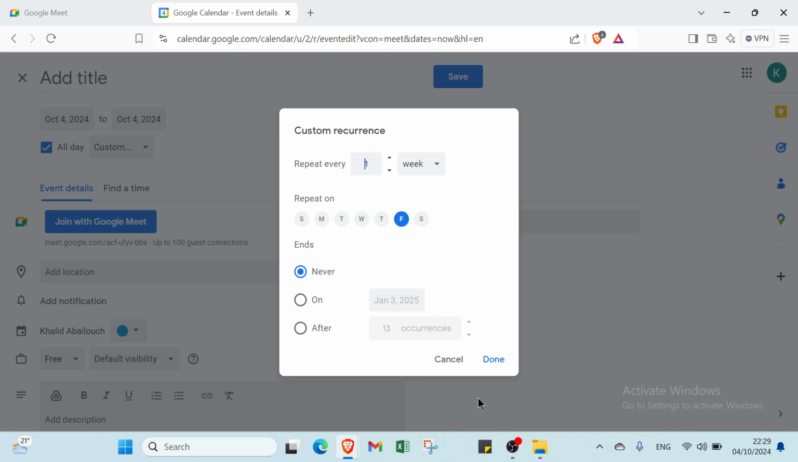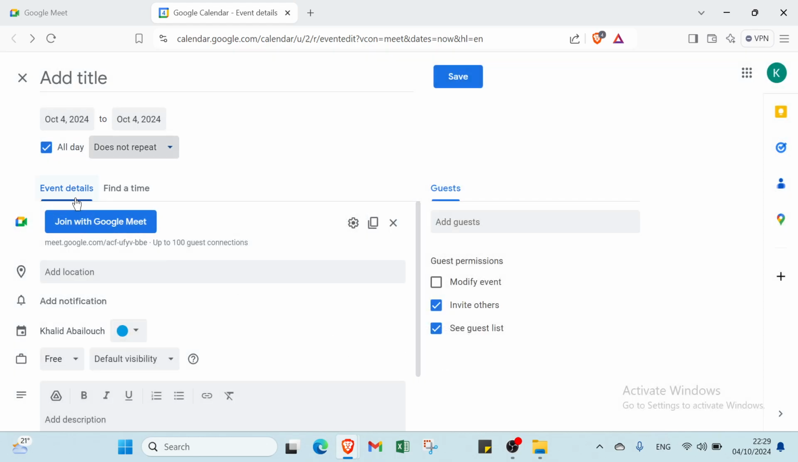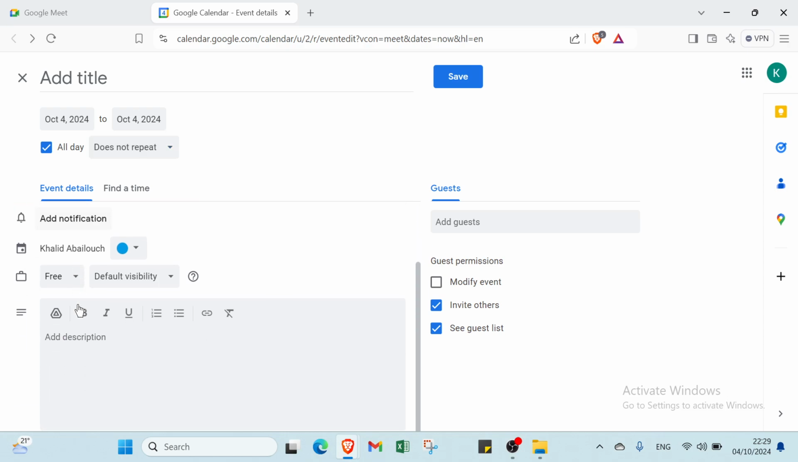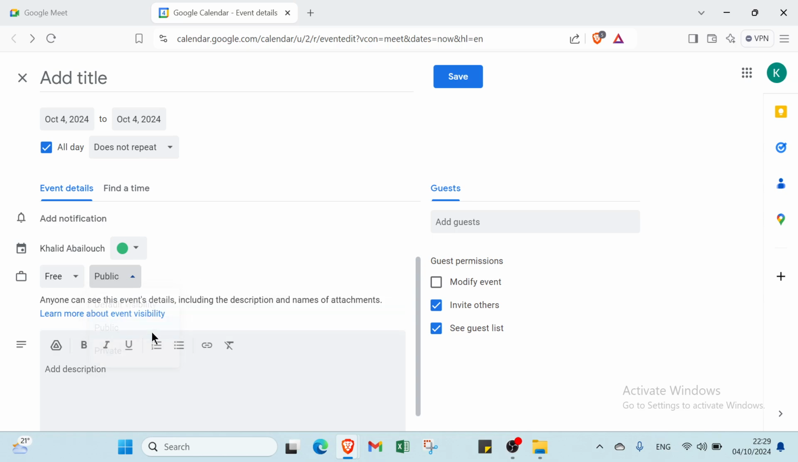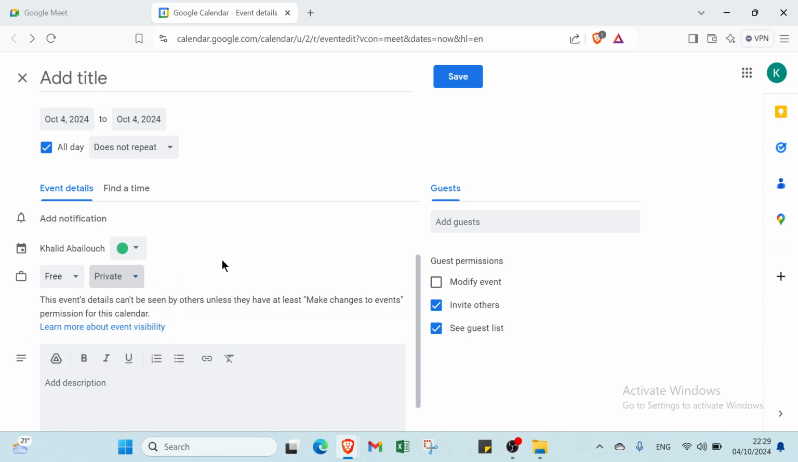We select it here and you click over or done. Then we have here event details. We have just to join with Google Meet. You add a location also, add a notification, and we have you select the color that you want. Then we have here free also, or you are busy. Then we have default visibility, public or private also.